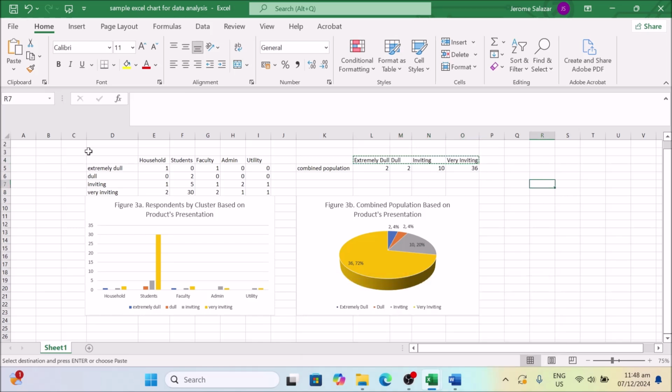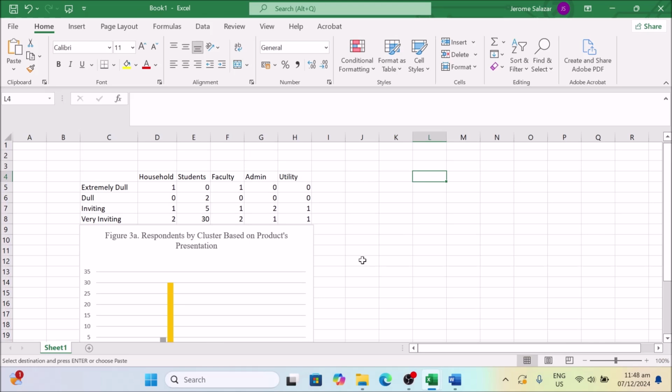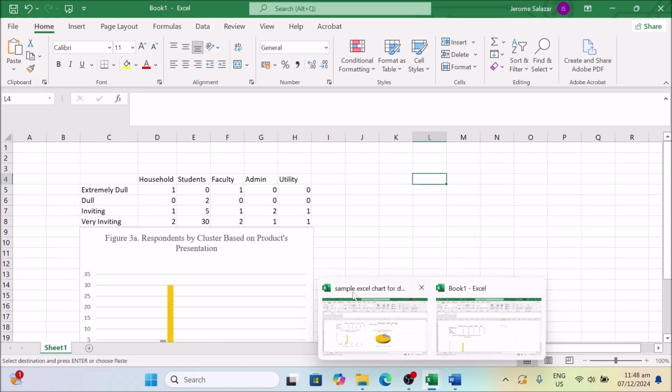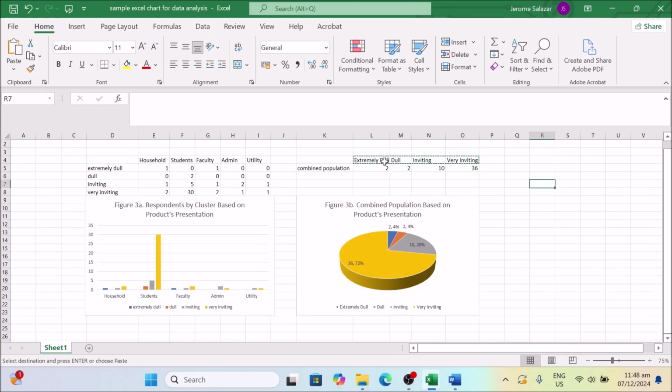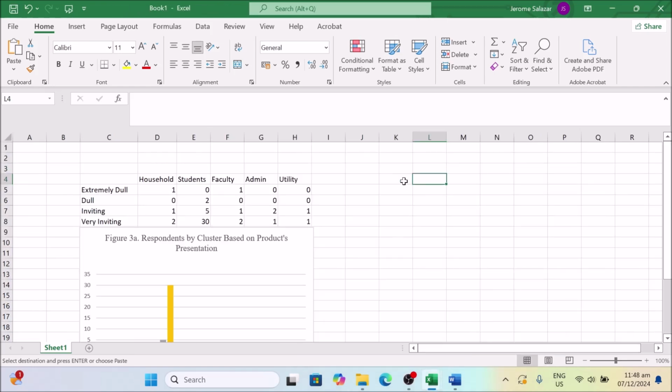Actually, I have prepared this already, guys. So I'm just doing a demonstration again using another Excel file here. But these two are just the same, okay? I'm just trying to do a demonstration again, so that you will be guided on how you are going to work with your data as well. So there you go.